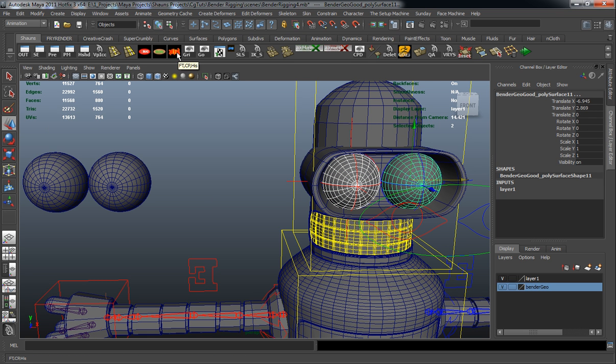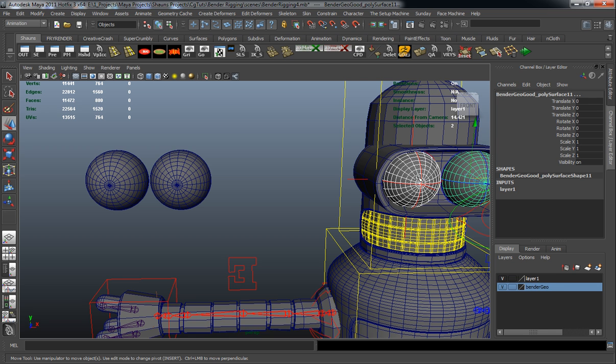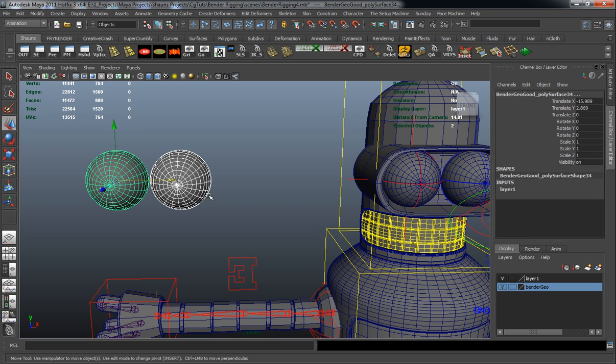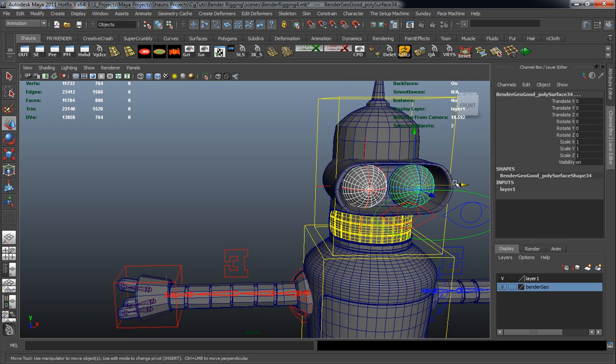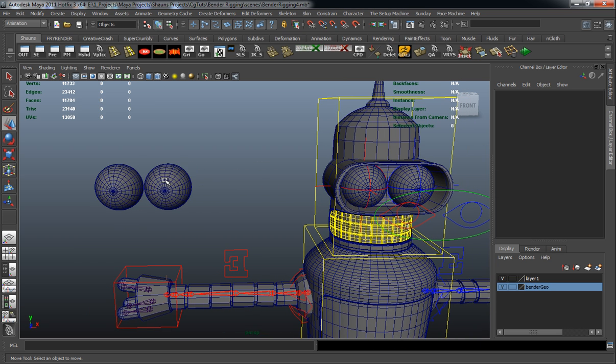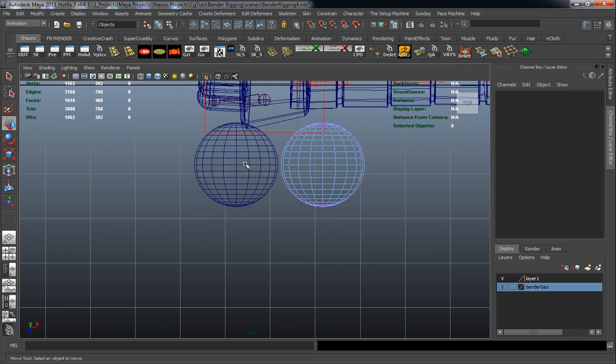Making sure that we go ahead and center the pivots and clear the history on those, so that our pivots are going to be in the center here. And we'll have to go ahead and delete those. Okay, so let's go ahead and reduplicate these, and we'll just go into our top view here and make our blend shape for our eyes.